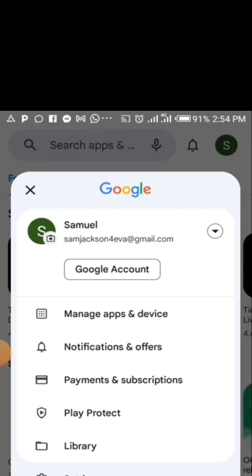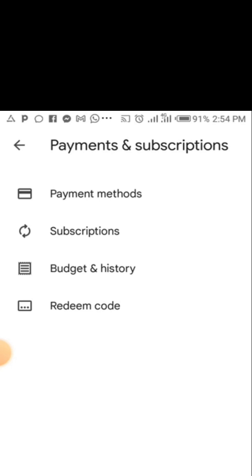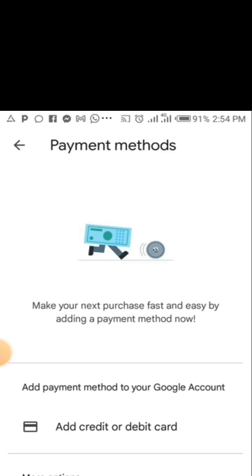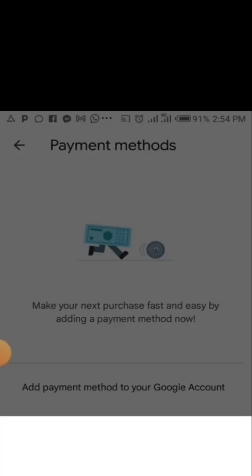Let's move ahead. You click on payments and subscription. Then you click on payment methods. You click on add credit or debit card. It's a very simple process. Let's wait for it. It's loading. It's not supposed to take this long. I believe it's network. Yeah, so you know what to add.